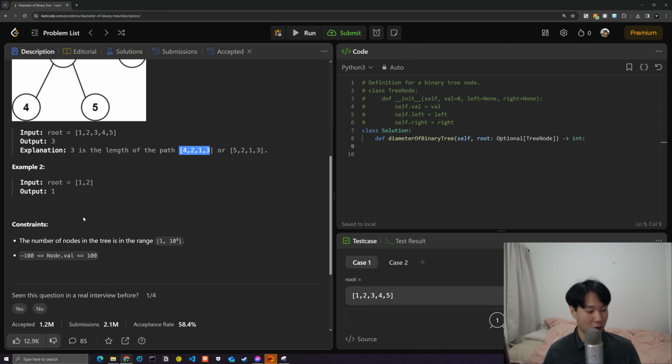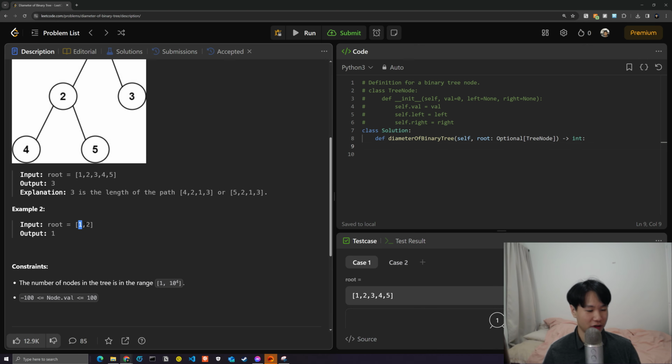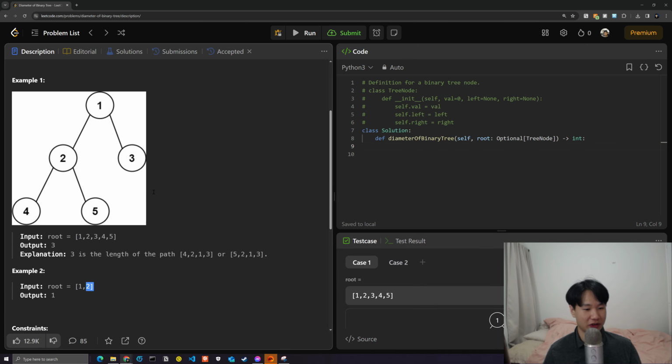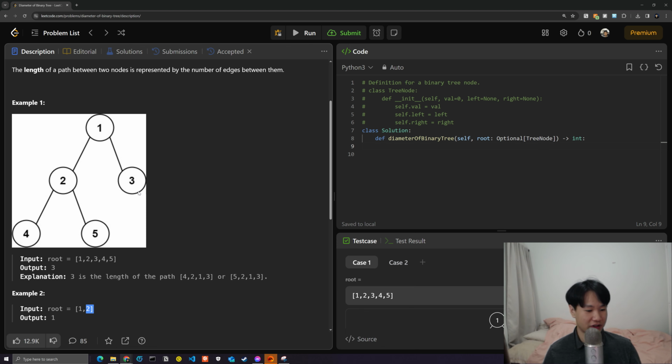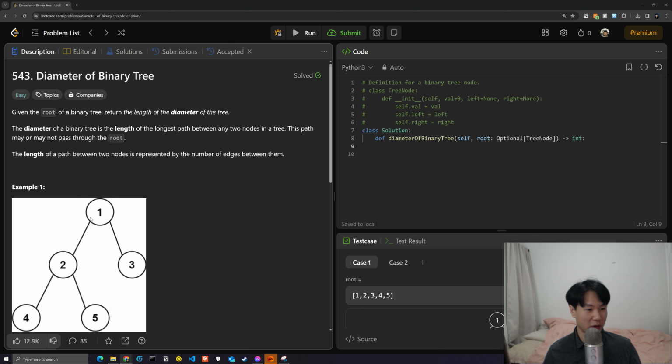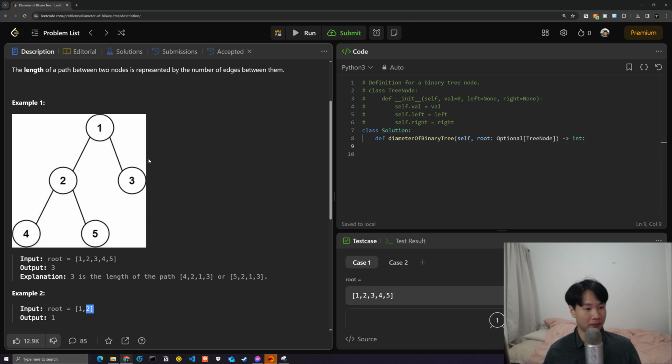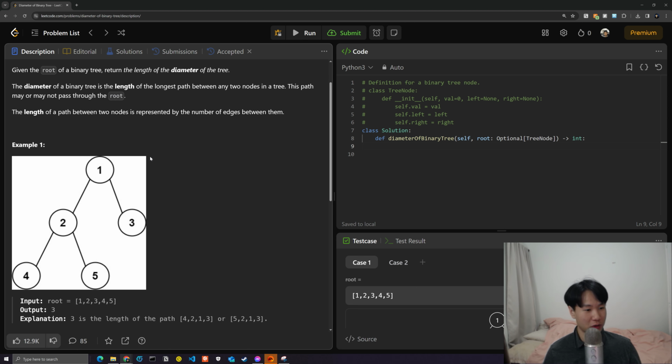For our second example over here, we have 1 and 2. Since there's only 2 nodes in the tree and there's 1 edge to traverse through, the output of this will be 1. So, one way of doing this would be by using a recursive DFS.